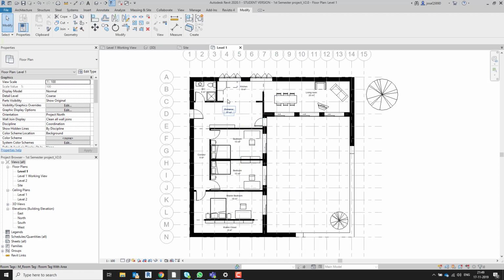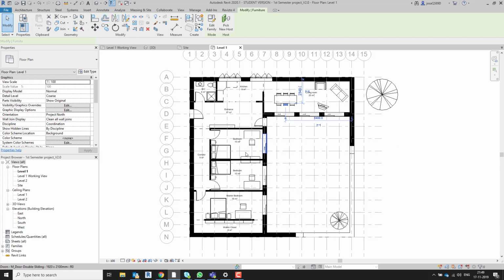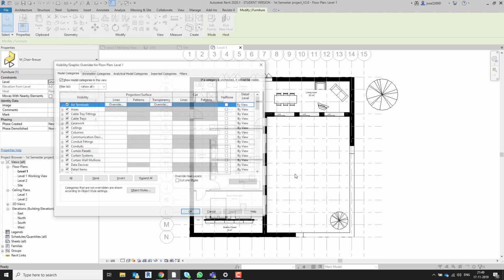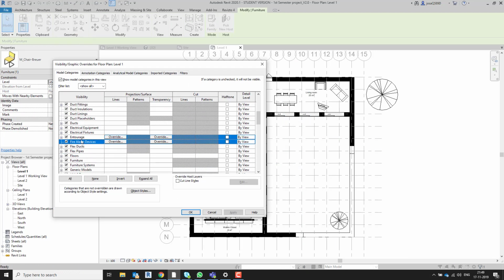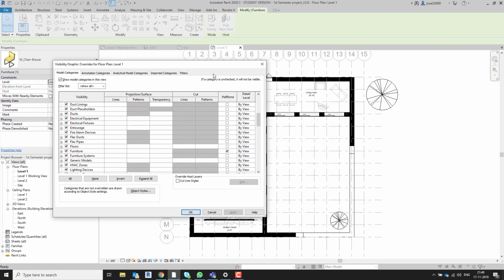What more? What do I need to do? Okay, so I need to have tone as well on my furniture. So right click on it. Now this time I'm gonna do it in VG. So VG, I'm gonna select furniture, and in furniture I'm just gonna see the line. In this one I'm gonna say it's gonna be half toned. Apply.